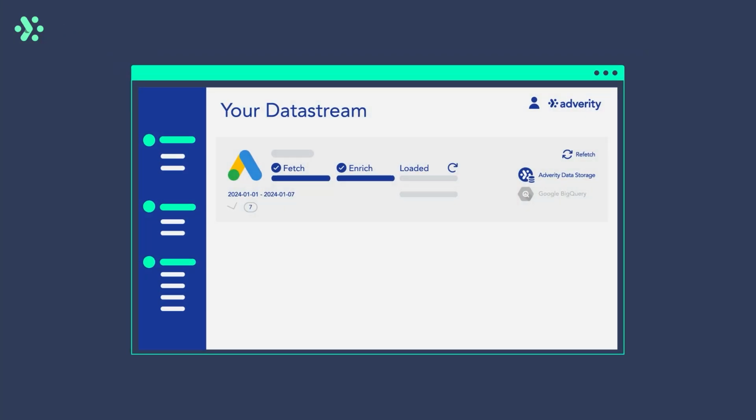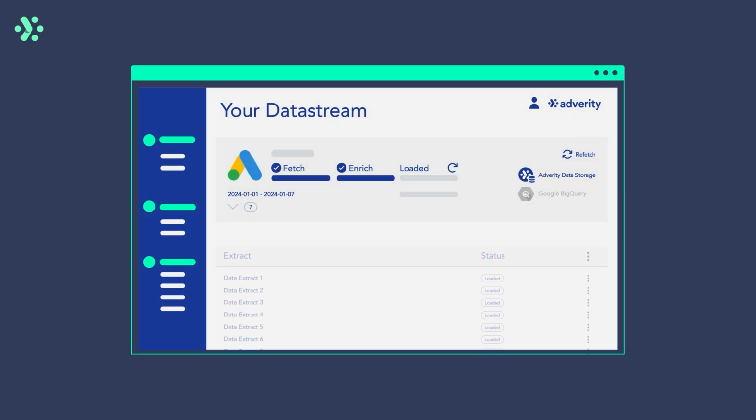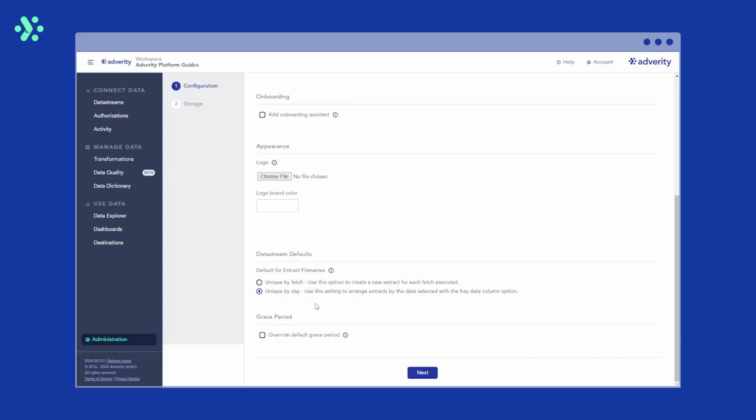For example, the setting Unique by Fetch means that if you fetch 7 days of data, you receive one data extract with 7 rows. The setting Unique by Day means that if you fetch 7 days of data, you receive 7 data extracts with 1 row each. We recommend this setting if you're importing fresh data, which should overwrite old data regularly. Again, the default settings can be adjusted on a data stream level if needed.